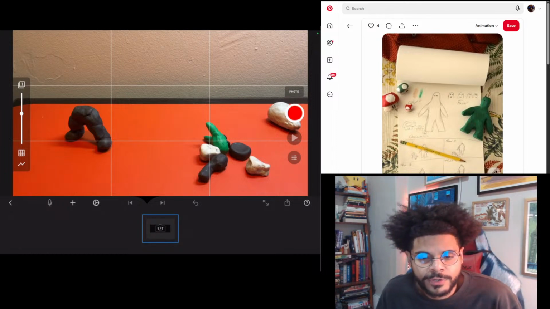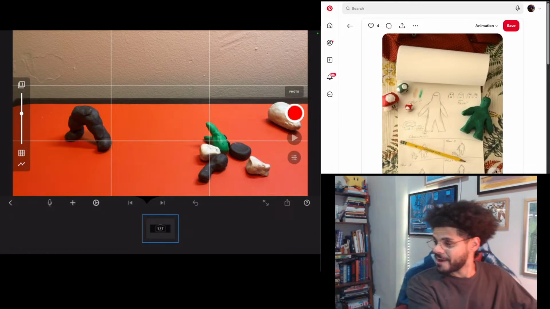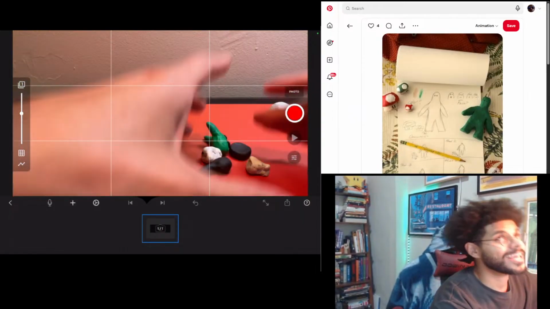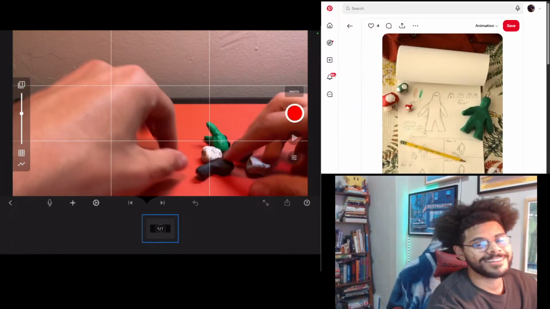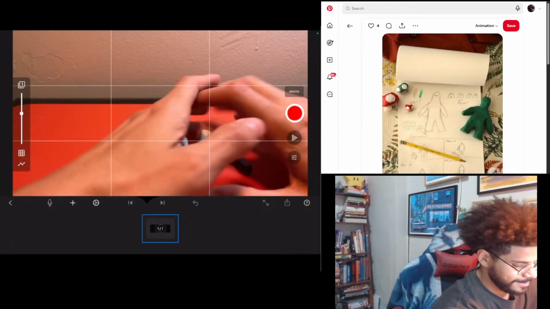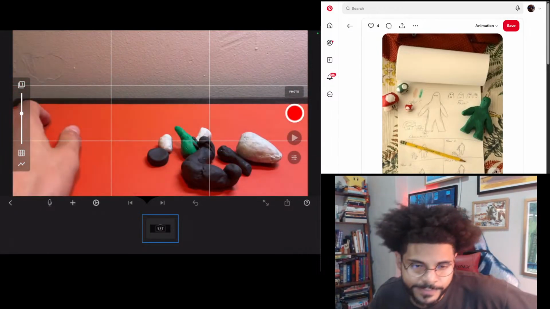Once you have your character, you can start shooting your video. Set up your camera and start shooting. This is going to be... Set up your camera and start shooting. I'm having so much fun. That's supposed to be camera magic right there.